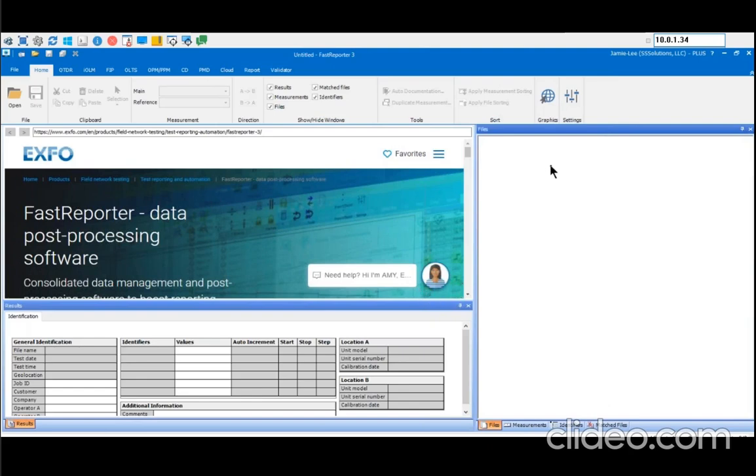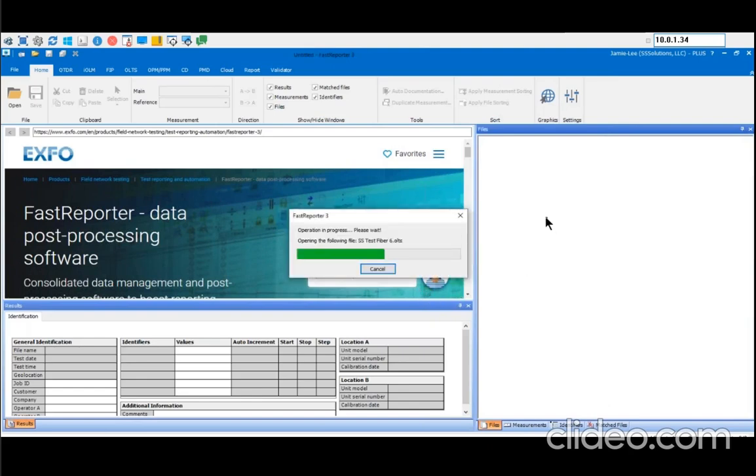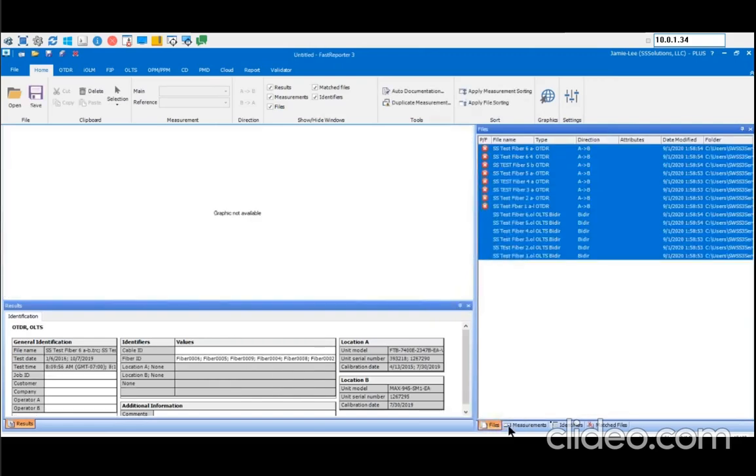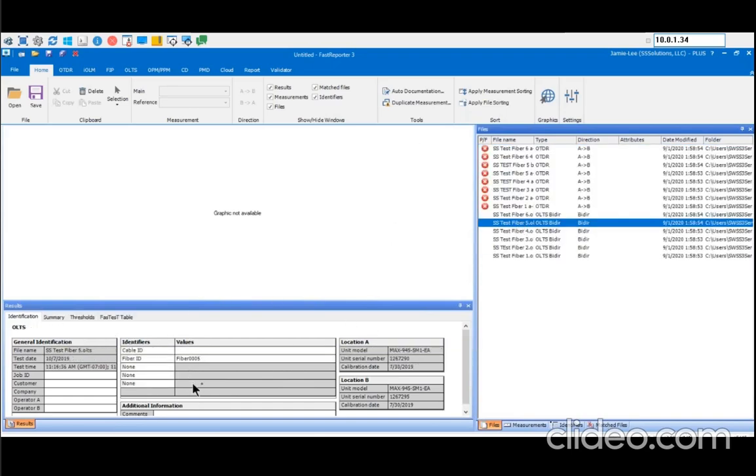As I did, I just right-clicked. I'm bringing in my files again. As you see down here, we have the files, the measurements, the identifiers, the matched files. Based on what we select, we have different windows down here. So here's an OLTS, so it shows me my information. Now, the reason why the information that I did on the last isn't here is because I didn't save it yet. So I'm only pulling from my raw data.